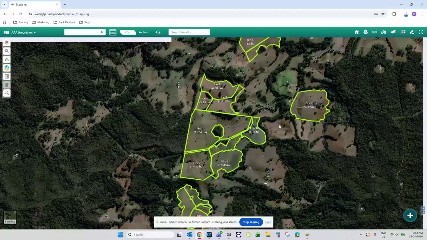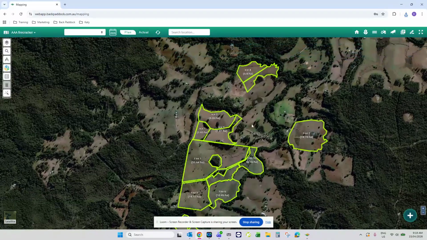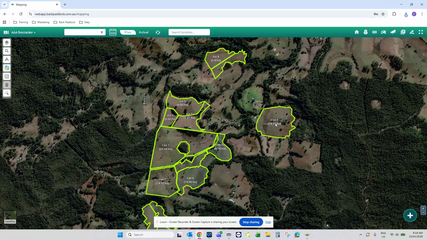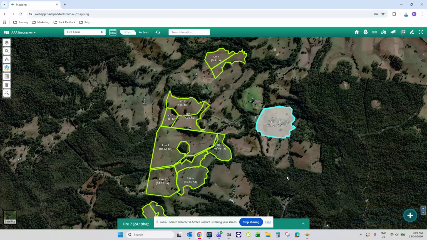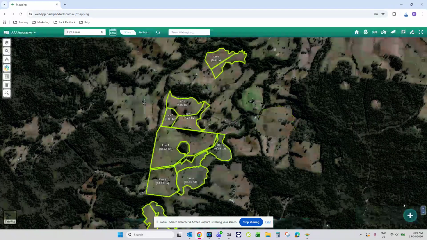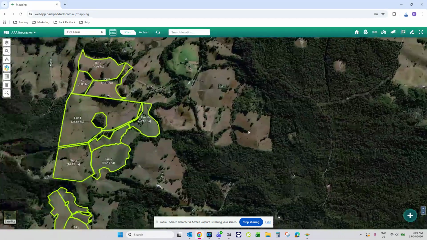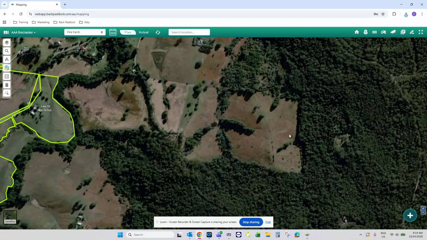So this might be deleting paddock blocks. So let's do some work here. So fire 7, I've decided that boundary is completely incorrect and I'm going to delete this boundary and draw it again. So I'm going to single click on it. I'm going to click my delete icon, delete that paddock boundary. It will process. Now it's gone and I'm going to redraw it down here.